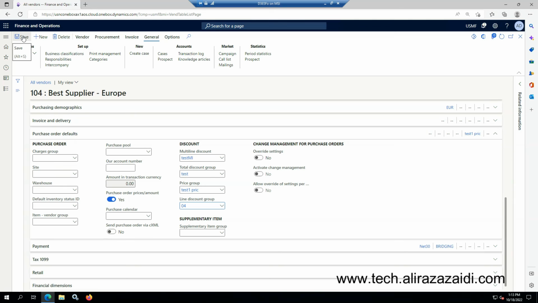So in this way you can set up a price or discount group on a vendor, and when you run the purchase order, the items selected in the trade agreement will apply with respect to that price group, and that is how you can attach it to a vendor.